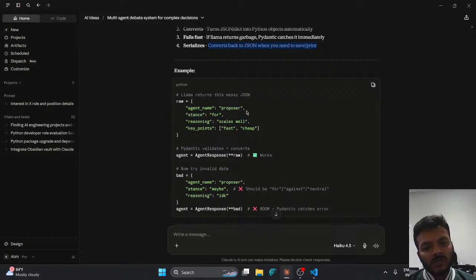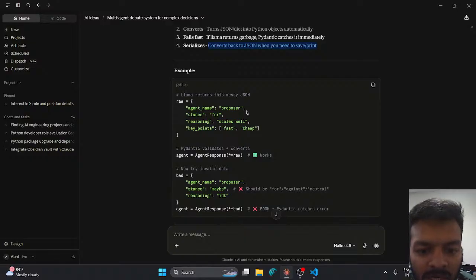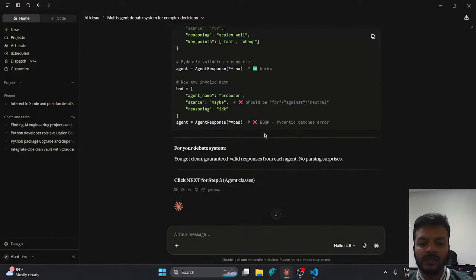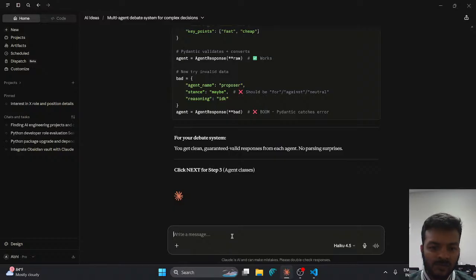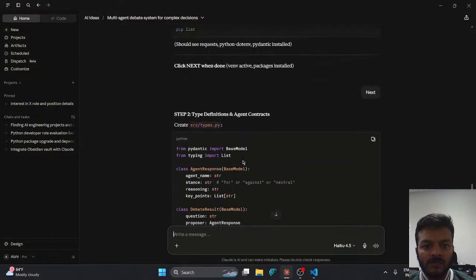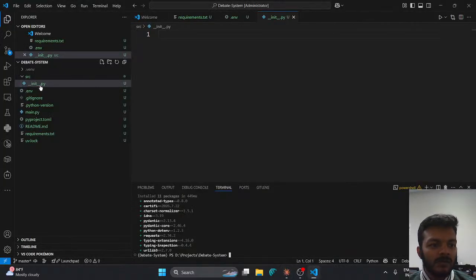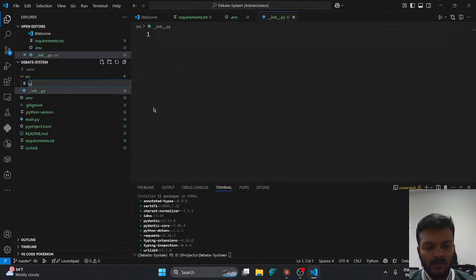So for example, let's say the agent name is proposer, stance is for, key points are fast and cheap. Raw. Now pydantic validates plus converts: AgentResponse(**raw) works. Now try invalid data: bad = AgentResponse with agent proposer, stance maybe, reasoning I don't know. IDK should be for, against, or neutral. Yeah. Okay, now I get it. Let's create this file, types.py.